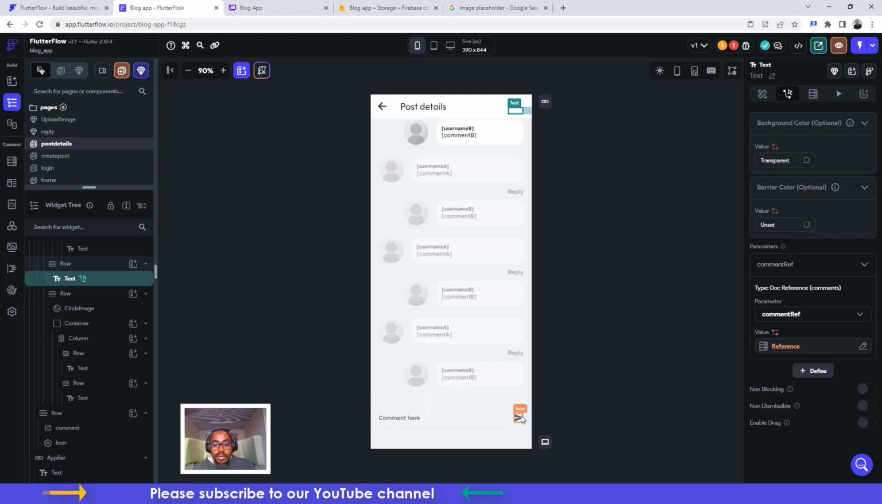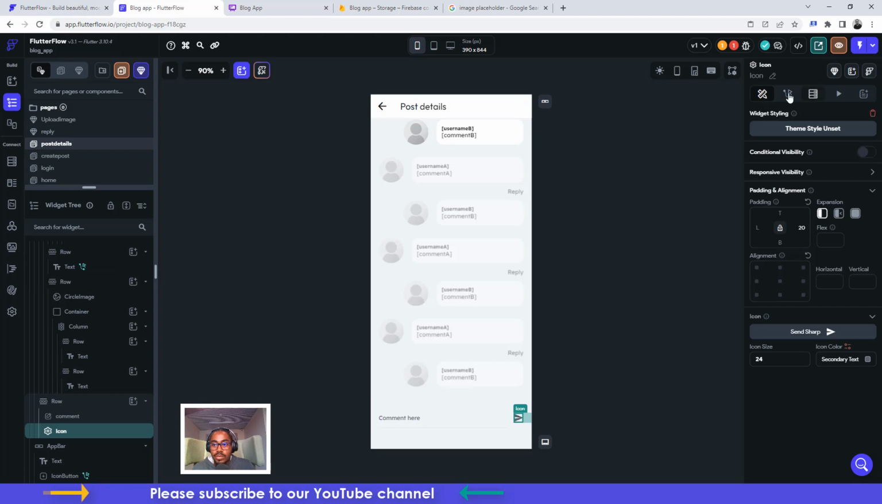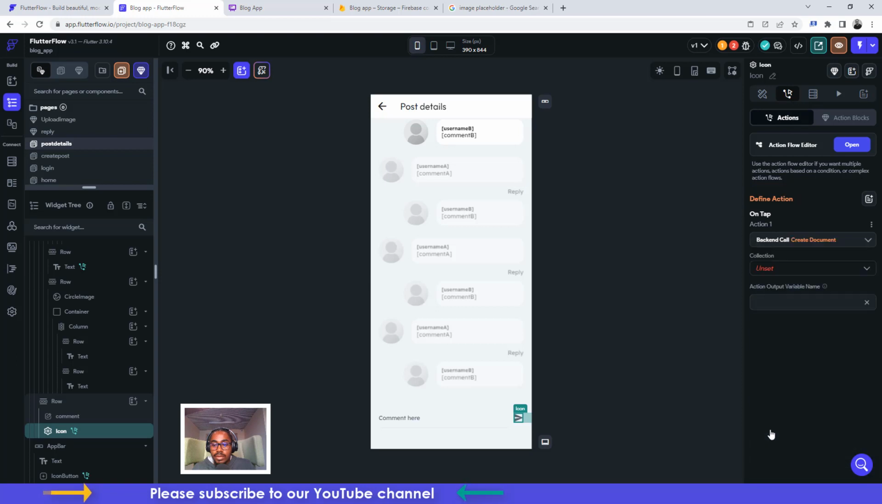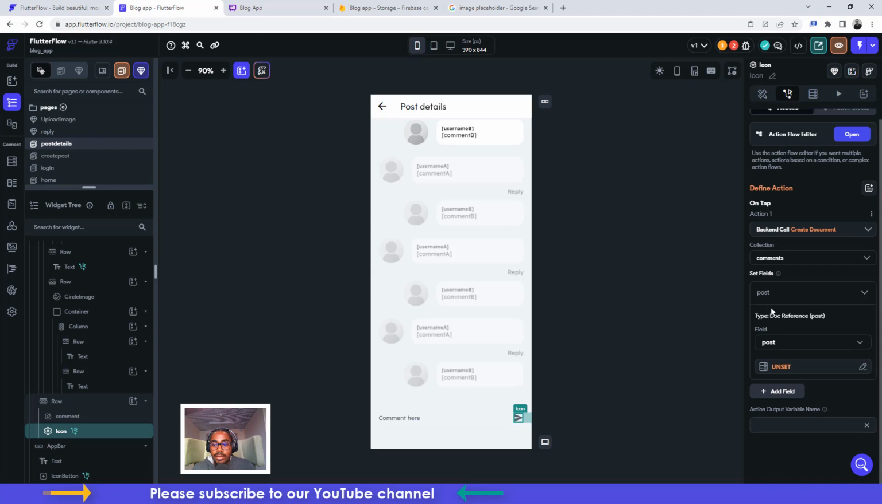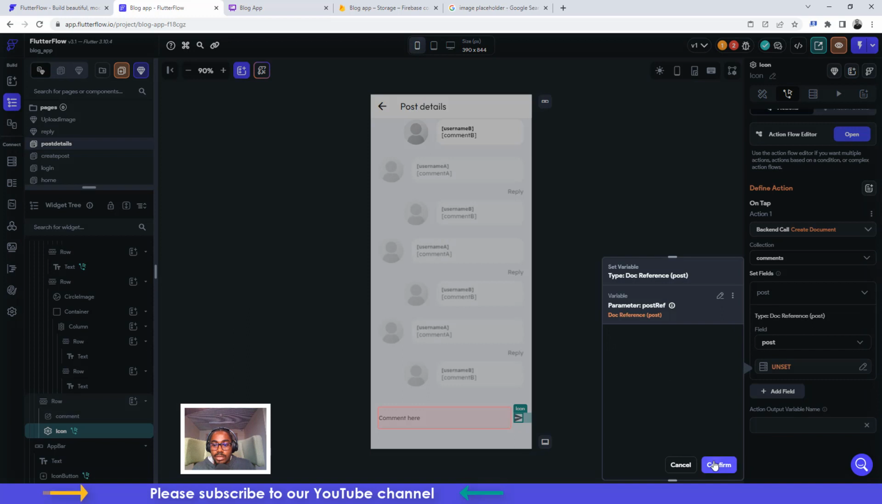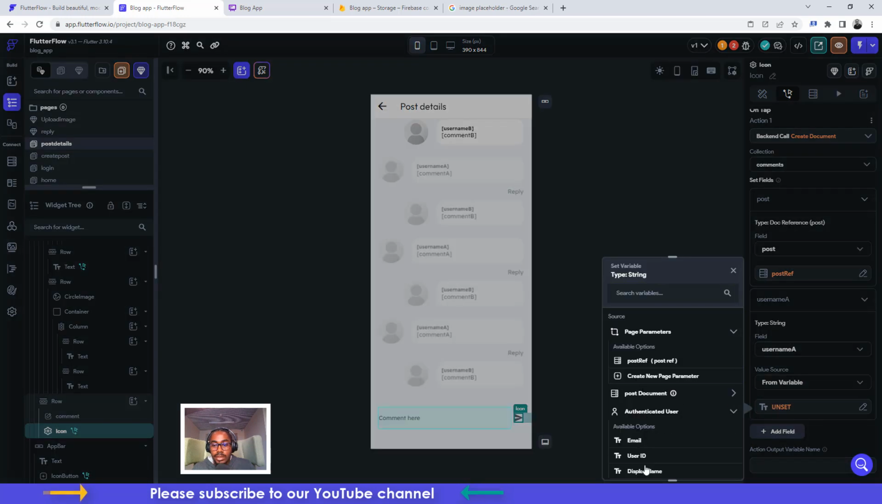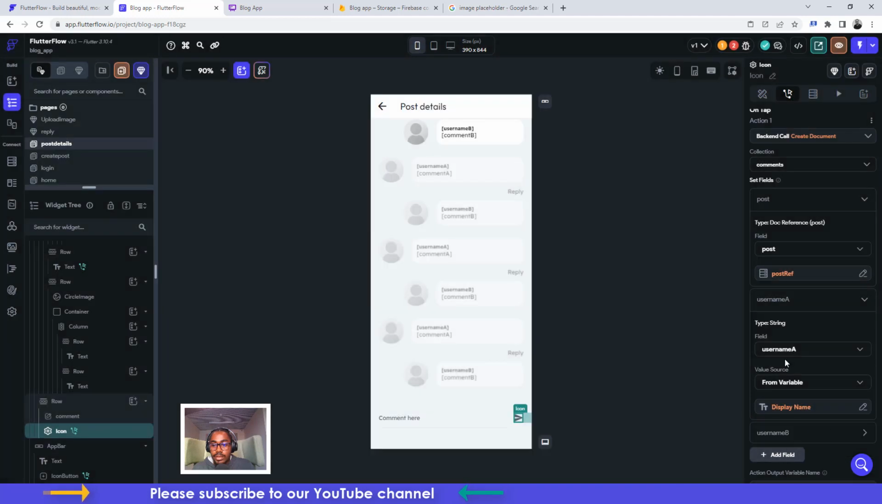This is the text field for comments, and then this is the action field. So when they click on this, what we want them to do quickly is create a document in Firebase, and that document is called comments. It's in the collection called comment. And it's going to capture the post, which is a post reference, and so we'll pick this and we say confirm, and then this username a, we will say from variable username a is going to be the person commenting. All right, so that means authenticated user display name.